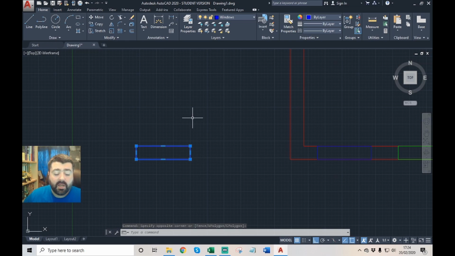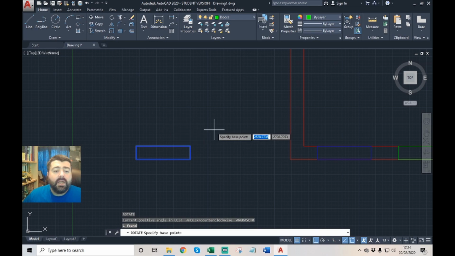All I do is type in RO. So RO for rotate. There we go. You see. And then I'm going to hit space. Oh, there it is. Look, wood for the trees. And I'm just going to pick a corner.